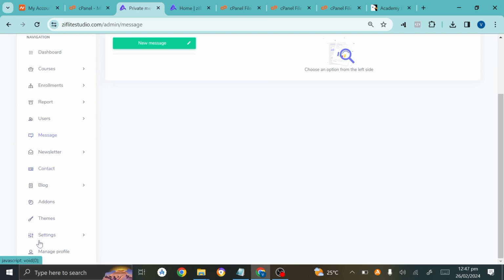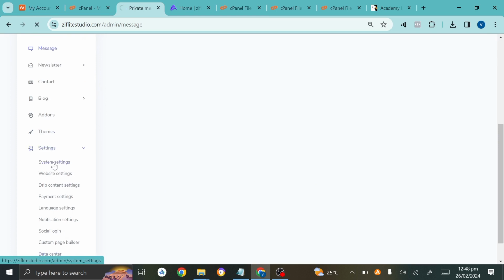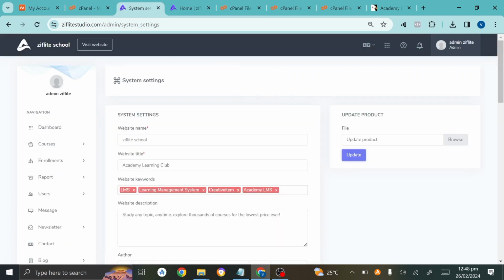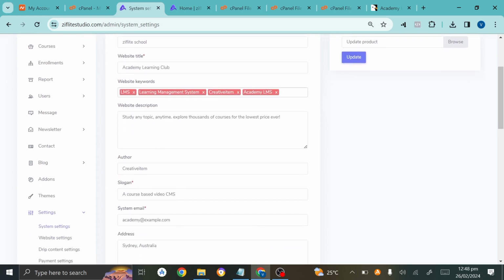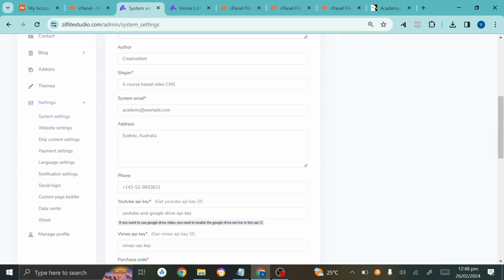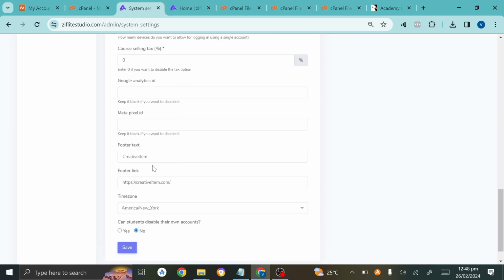So basically you have your settings, right? So we'll just go through these settings, at least some part of it. You have your system settings. You're going to write the name of your website title, which is basically anything you want, right? Basically it can be the same thing as your website name. Your website keywords, this is very important. This is what is going to be shown on Google. Website description. All of these are basically self-explanatory, simple to set up, right?